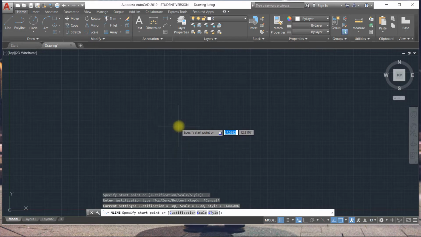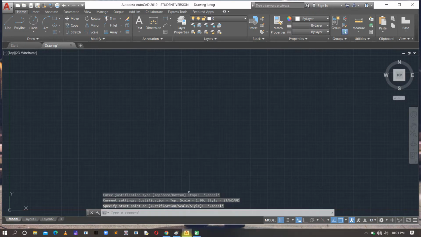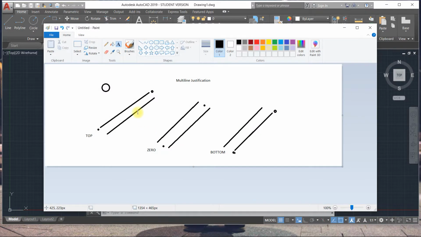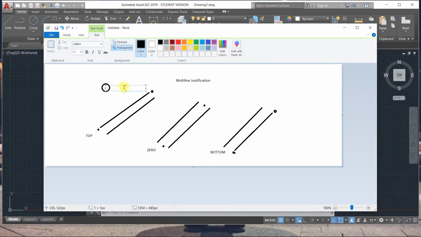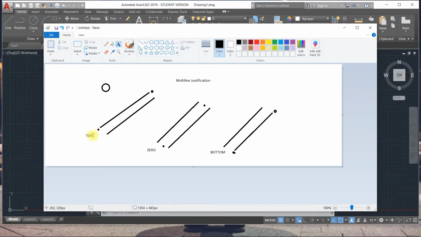When talking about the justification, we have three types: top, zero, and bottom. What is the difference between these three? Let's quickly look at an illustration that I drew. When I have top, these are two lines that will be drawn together at a go, meaning this point where the dot is will be drawn first. It will draw from this point and end here.